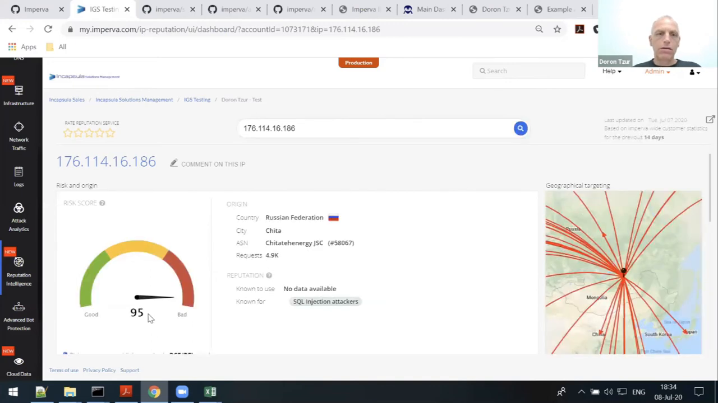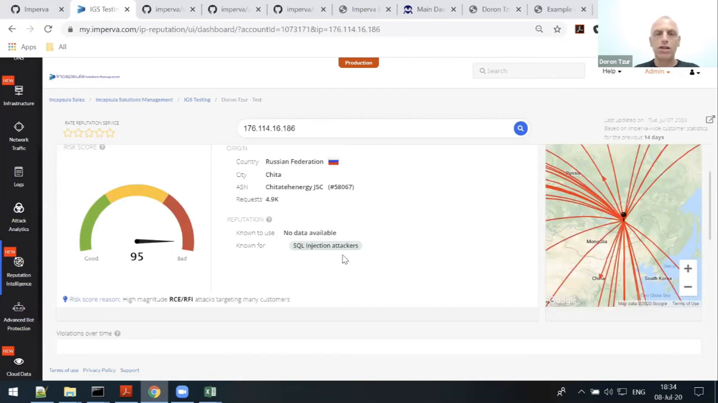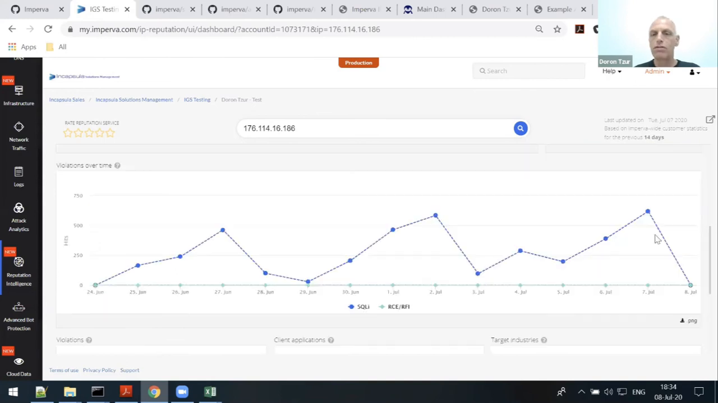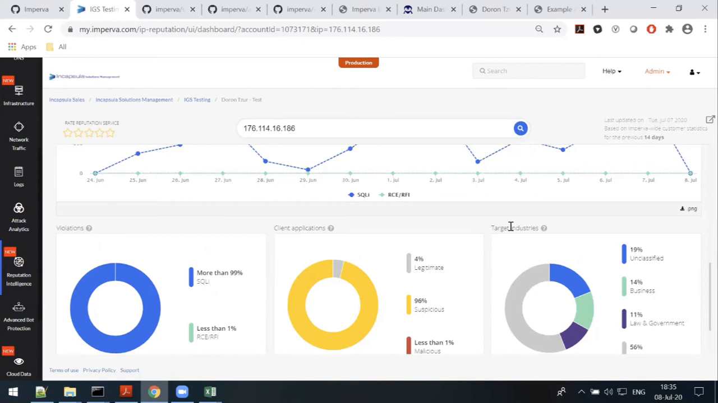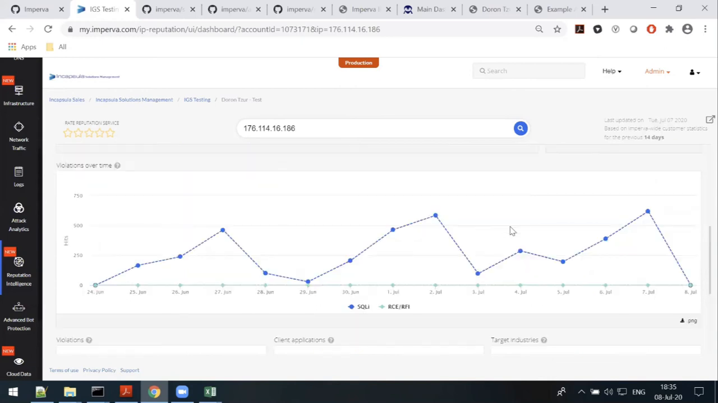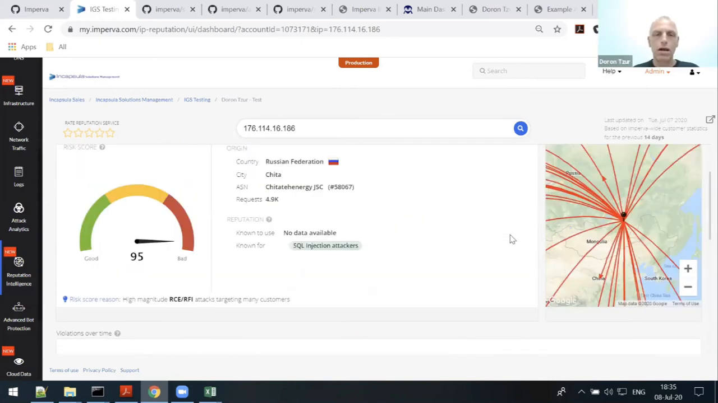So this one, wow, the risk is 95. It is known for SQL injections. It is coming from the Russian Federation and it's going all over the place. These are the violations over time. And you can see that one's really red, Doron. Absolutely. It's bad. Absolutely red. Okay.